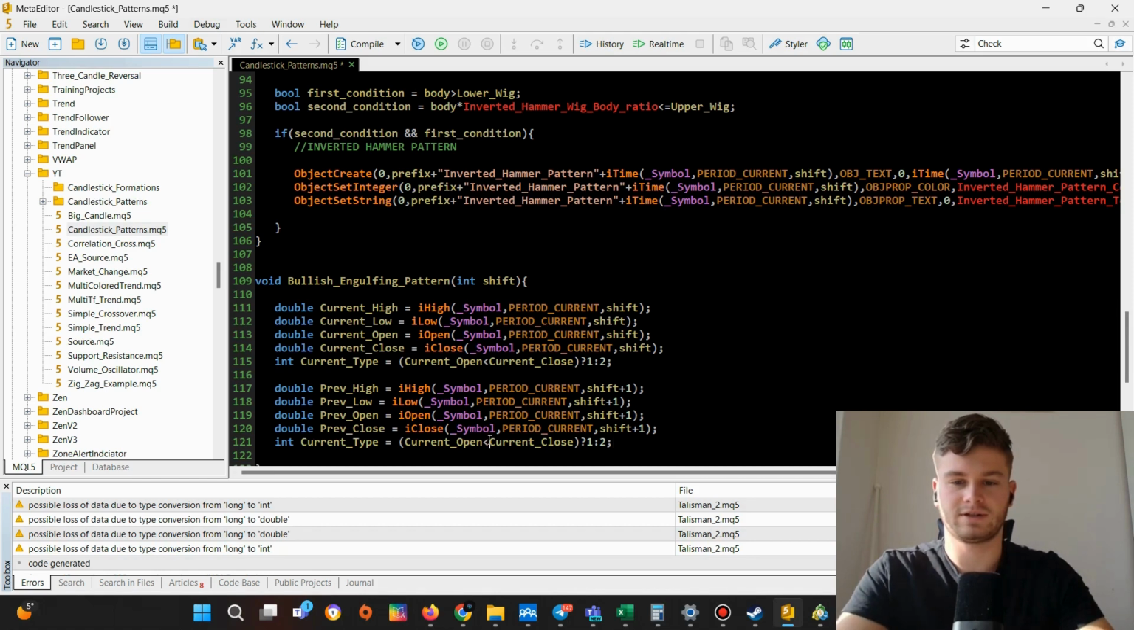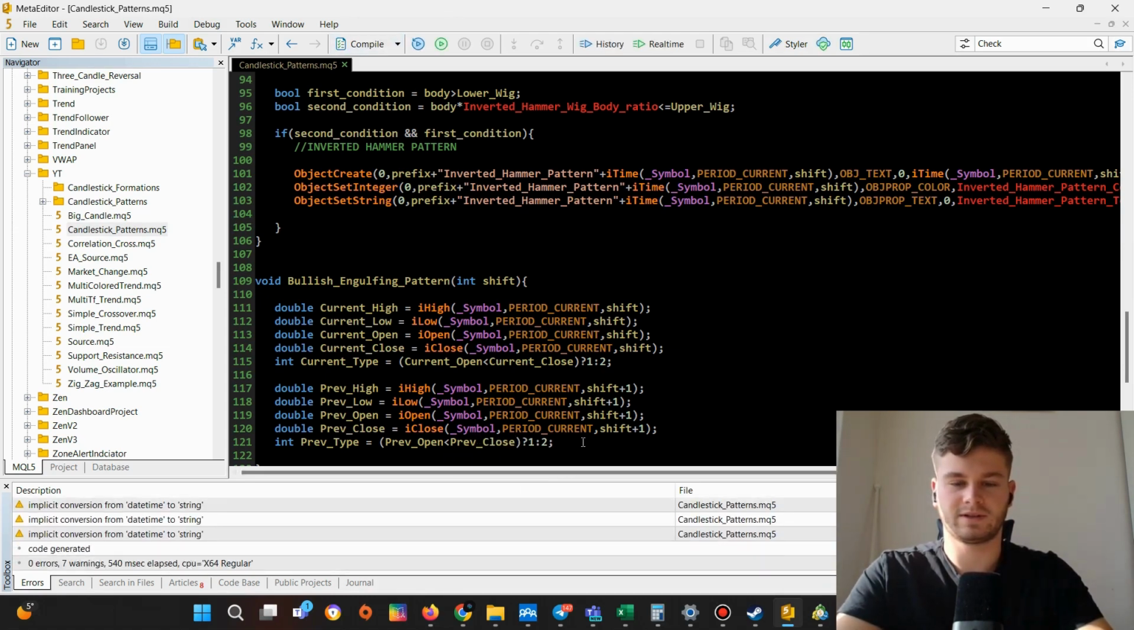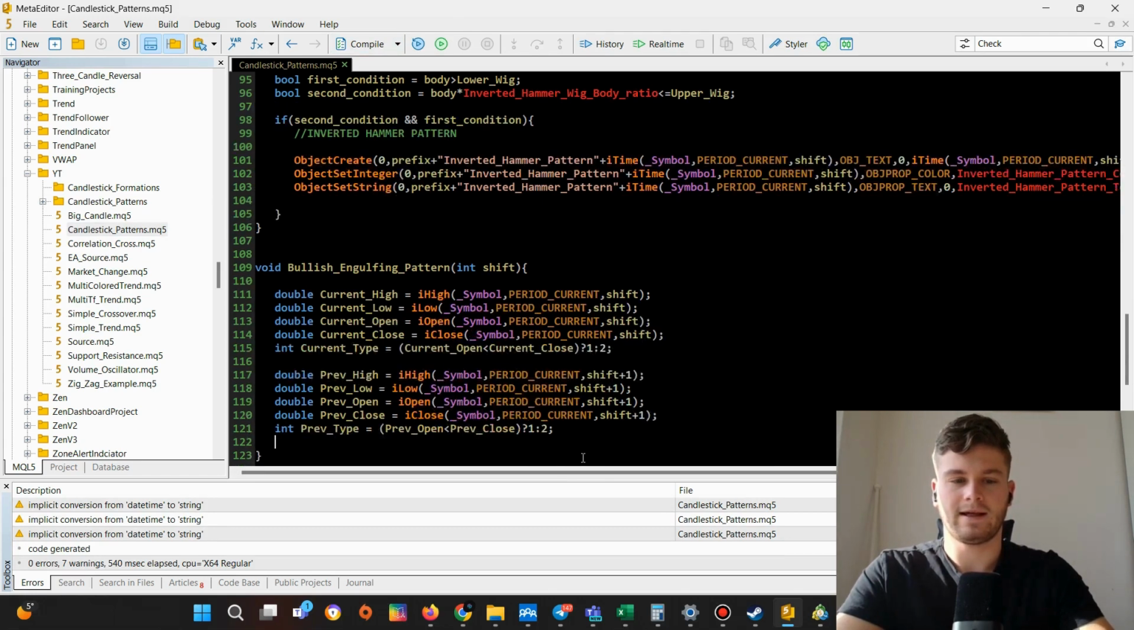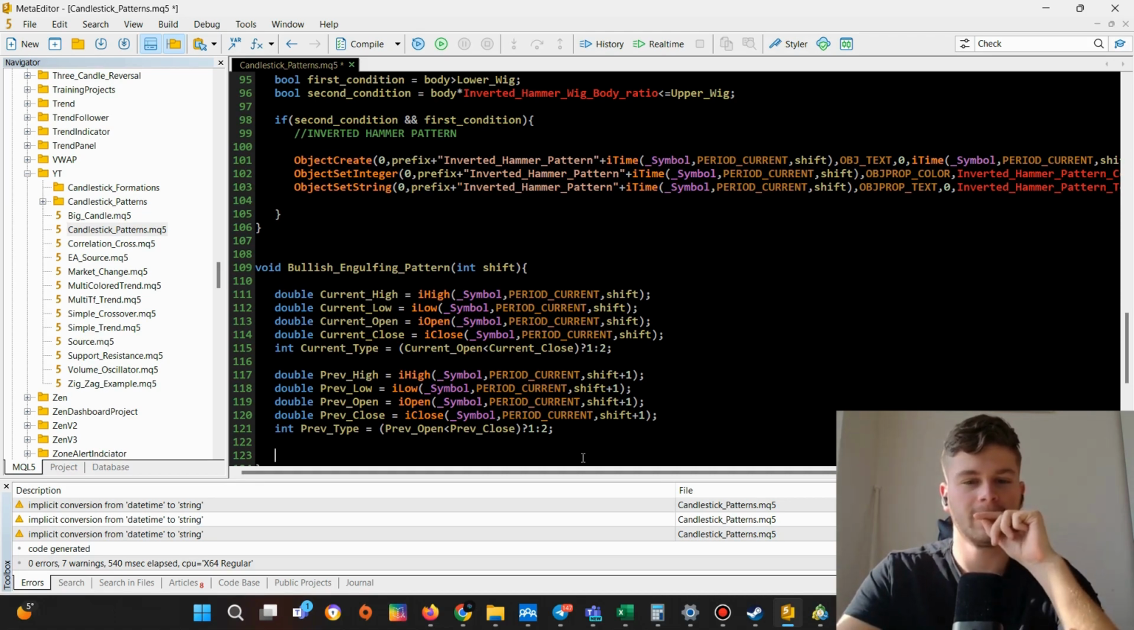Okay, and I can do exactly the same right here. I'll just rename it as previous type, and here I need to use previous open and previous close. Okay, I hope this runs. Okay, previous close, perfect. So this is what I need to know. And then there are two conditions that I have to check for. Or wait a second. You know what?